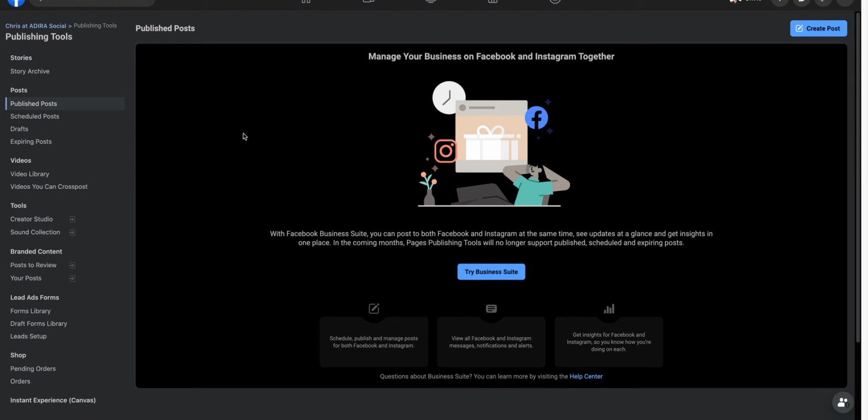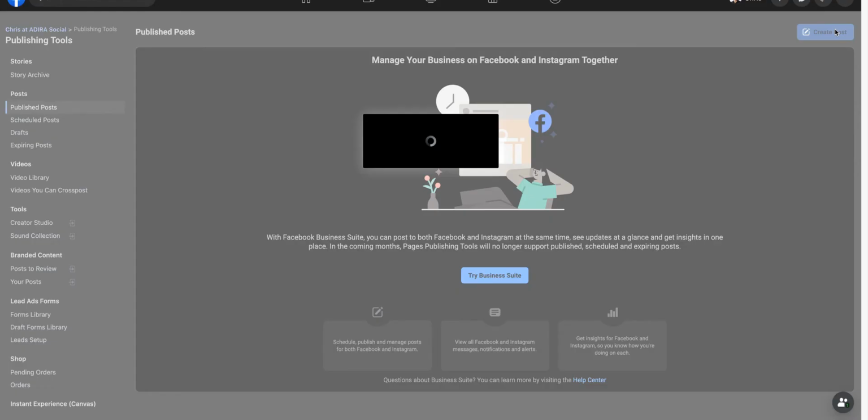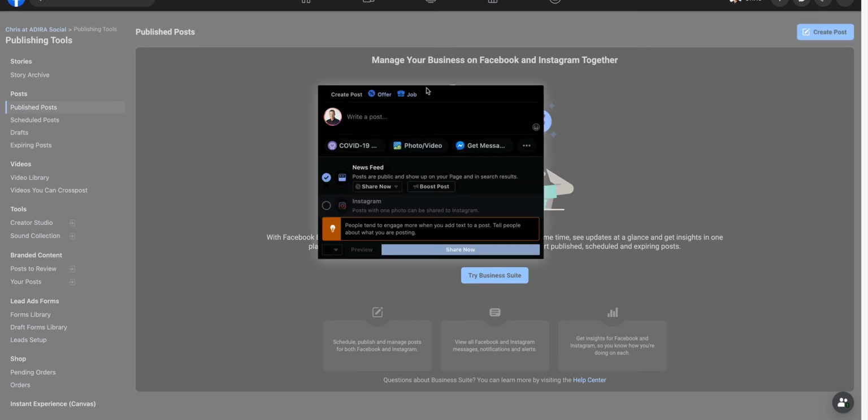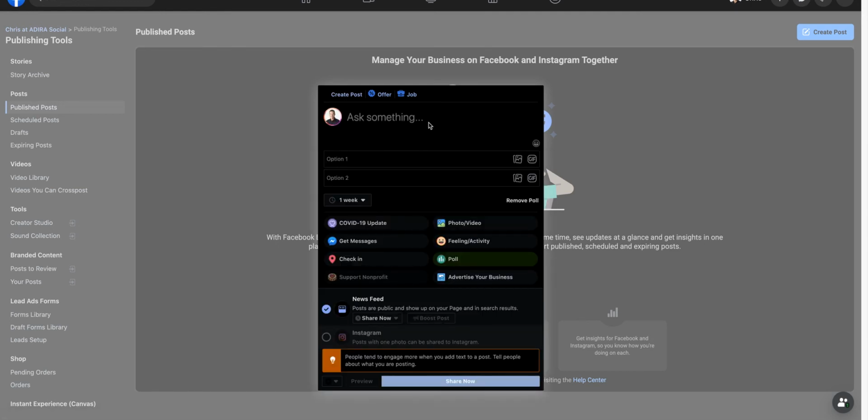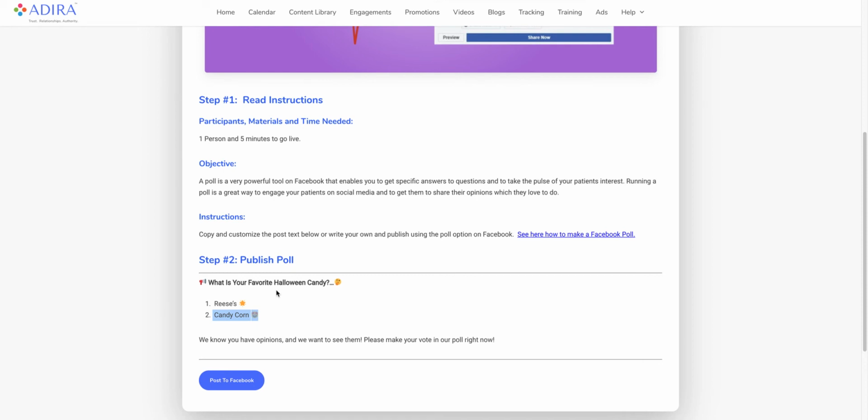So what you want to do is come over here to publish posts. You want to come over here and hit create post. All right, and as Facebook launches the publish post screen here, you want to click on these little three dots. And here you're going to find the polls. Click on that. Okay, and then simply come back over to the Adira poll engagement to get the content.